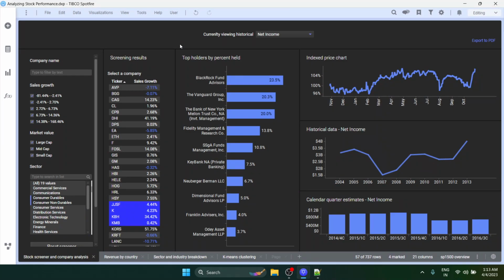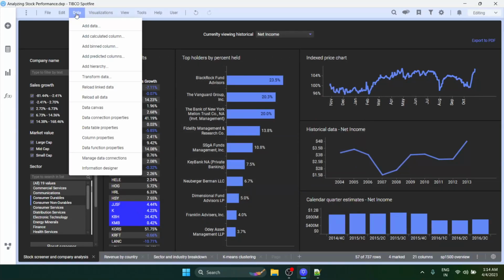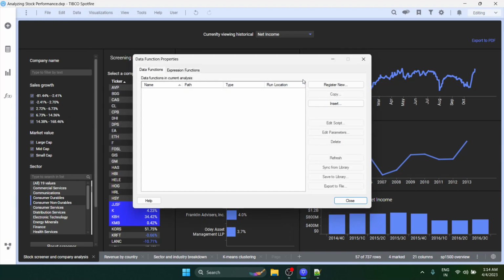Now the next part would be to automate the running of the script, right? So for that, what we can do is go to the data and data function properties, and we can say that we need to register a new data function. So basically, for those who do not know how it works, we'll have a data function that will automatically update our document property, and that document property will at the backend trigger the IronPython script, right?